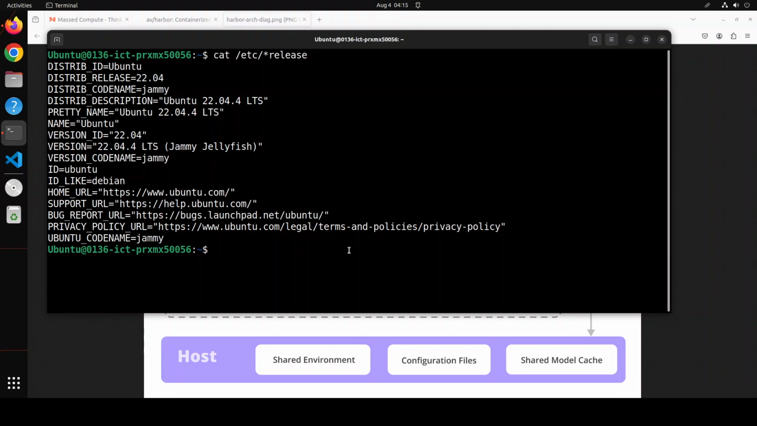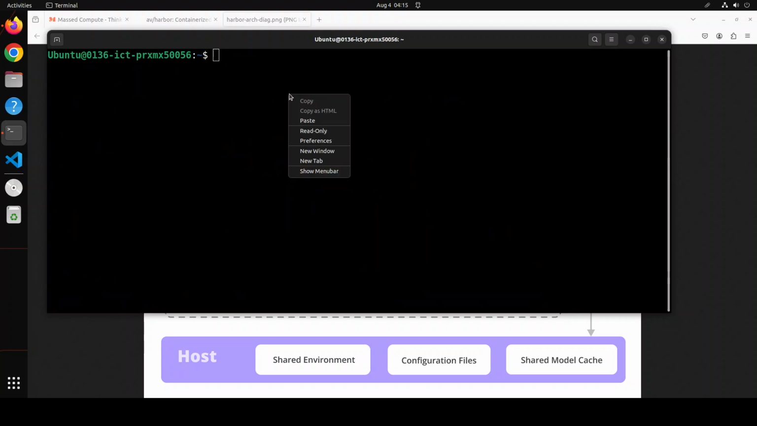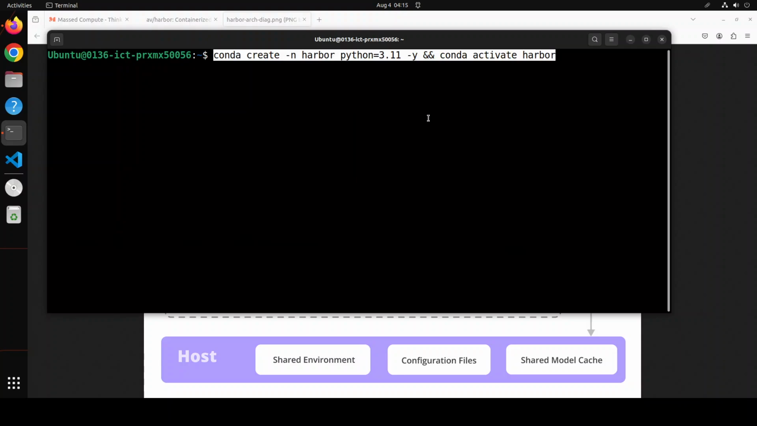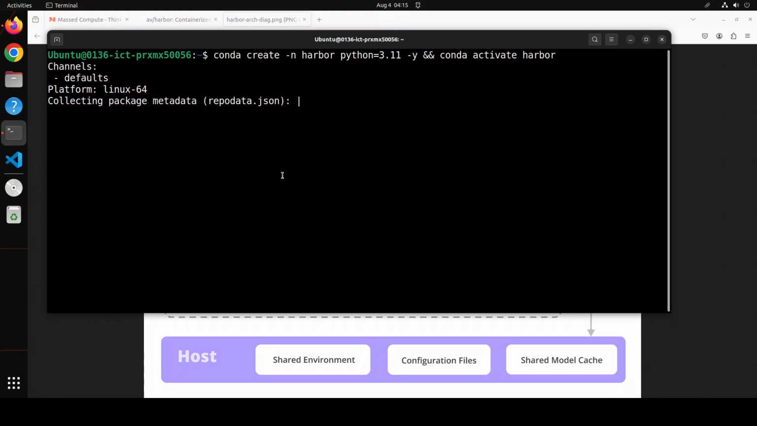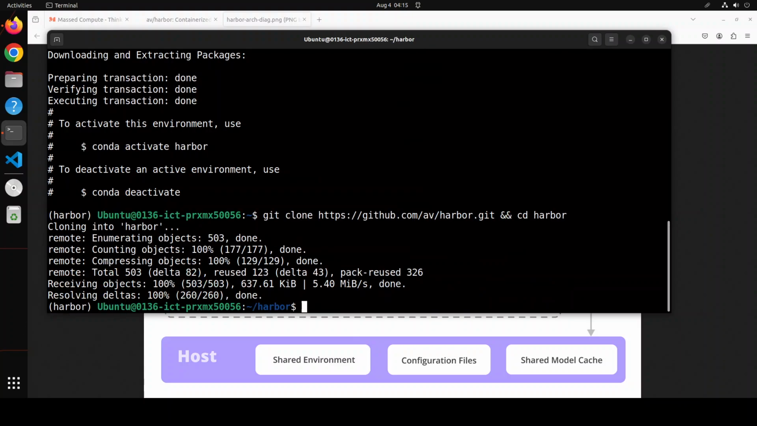So I am running this Ubuntu system, Ubuntu 22.04, and this is my GPU card, NVIDIA RTX A6000. Let me clear the screen and let me create a Conda environment with the name of Harbor, and I will keep everything separate there. And you can see that Conda is created. Let's git clone the repo of Harbor and cd into it. And that is already done.